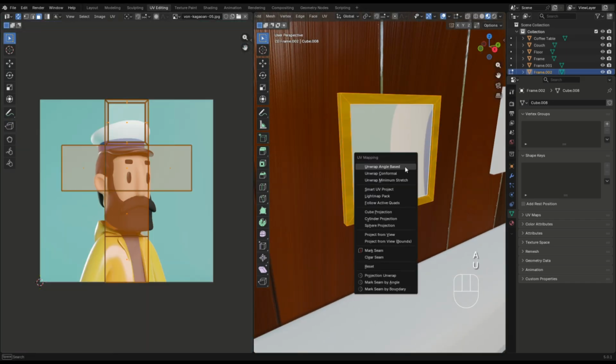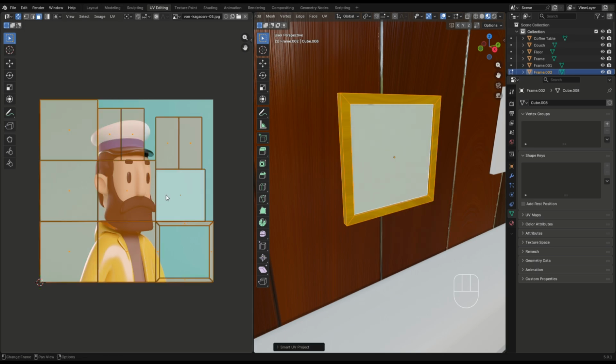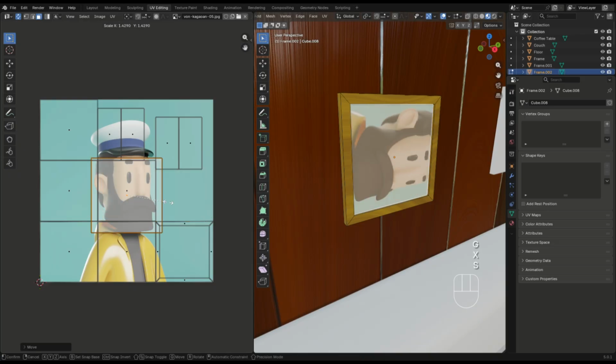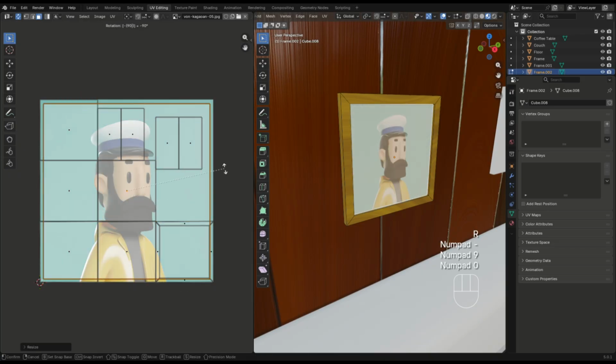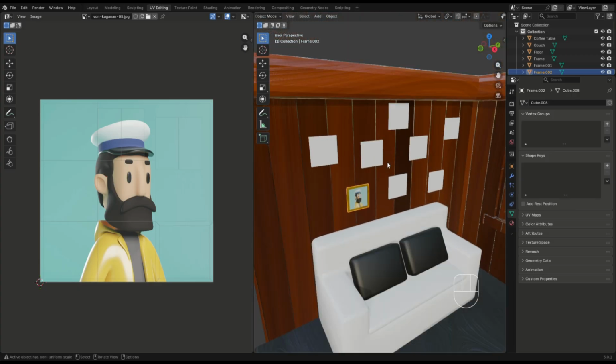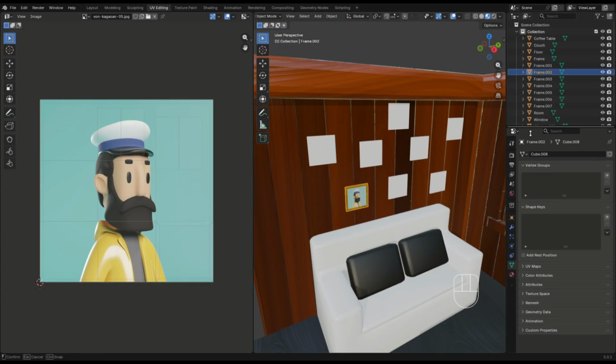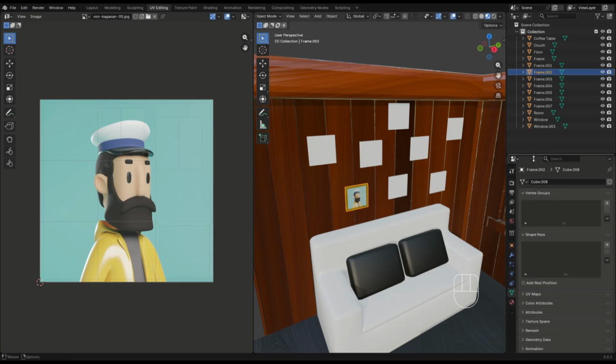So, press U, choose Smart UV Project, select the face where the photo should appear, then center and scale it. Normally, the ideal setup is to avoid overlapping faces in your UV map, since that can cause issues when exporting textures. But since that isn't the focus of this project, we won't worry about that for now. Alright, one of the picture frames is done. Now we'll use it as the base for the others.